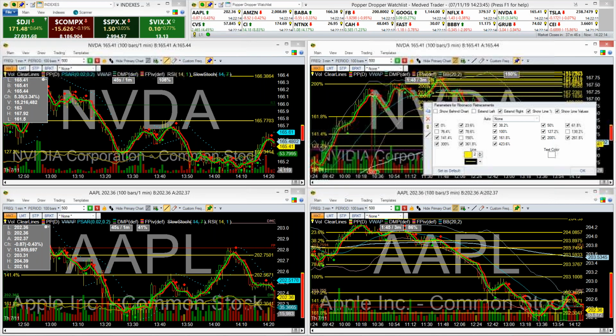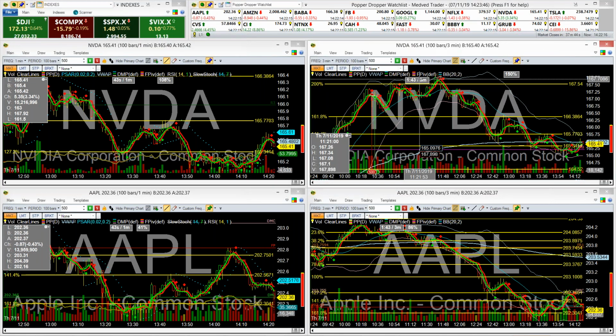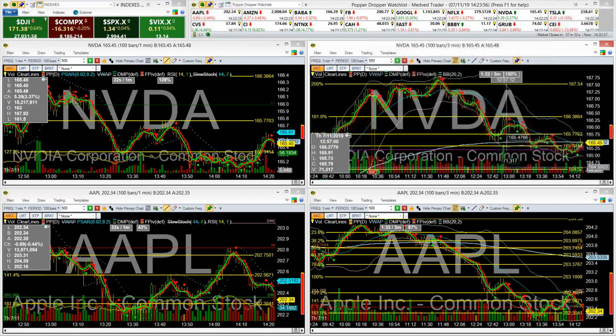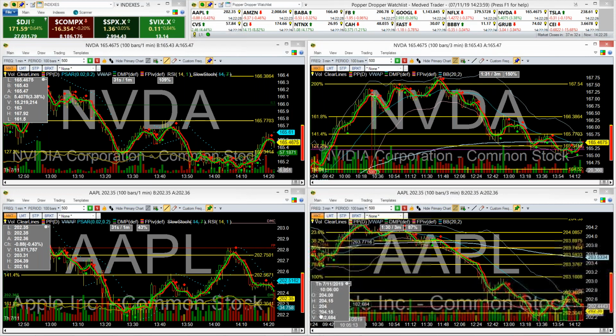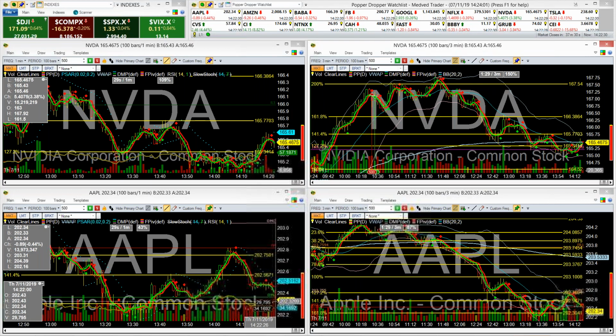Whoops. Right off of this top up here, top of the bands, 3-minute curled down. That was a big reversal. Oh, and look what Apple just did. It just cracked lower. So good thing we were patient.